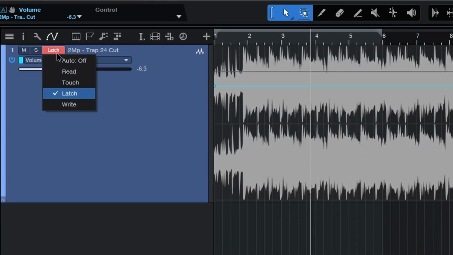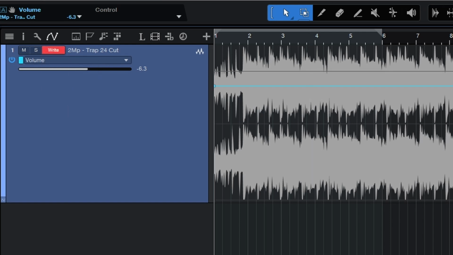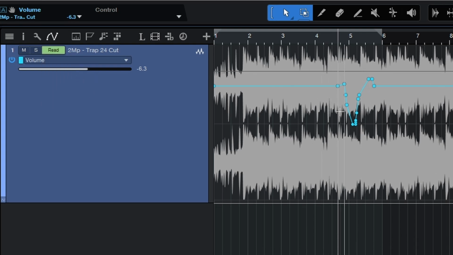Let's go into the next one, which would be our write option. Now that one writes our automation, but if we didn't like what we just did, watch what happens when we are still under the write option. It erased it and it kept our last automation points right over here. Keep in mind that after you keep what you want to keep, you go back and you read the automation, because if we keep it going, it's going to erase everything.